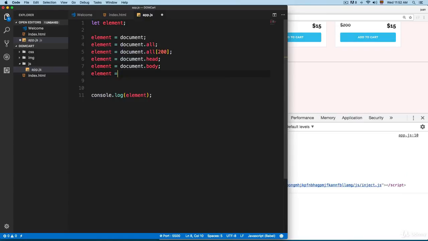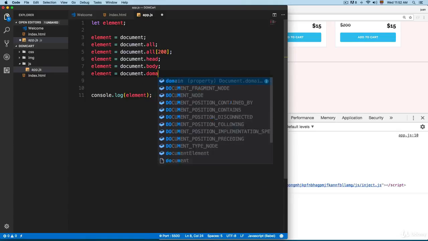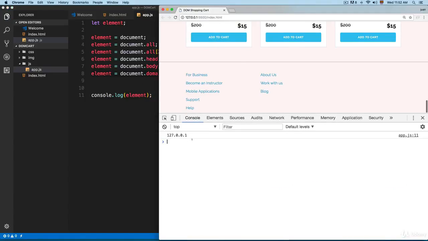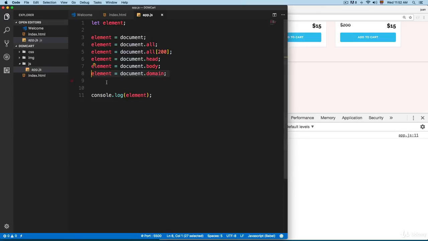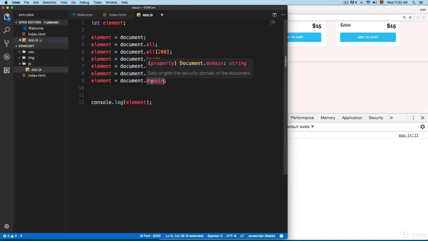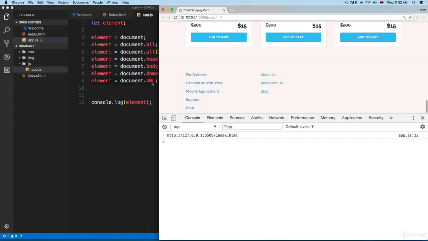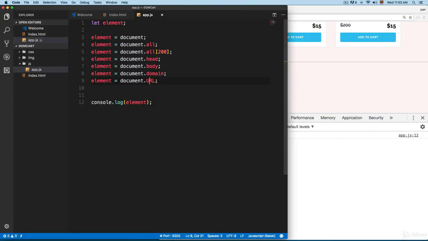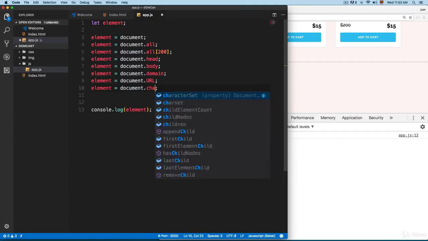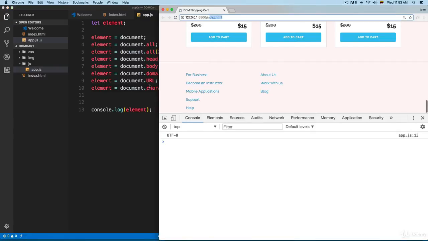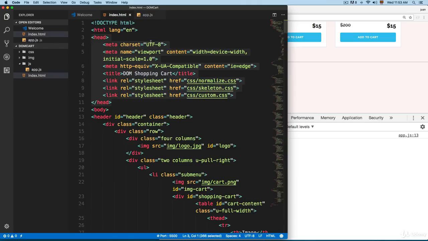We can also print element equals to document dot domain. Save this, and this is going to return the URL where your project is hosted. Then we're going to add, for example, the URL, which is going to print the same, but also is going to print the port. And you can see that we have in the top the file name. We also can copy this. Since all these are going to be the same, we can print something called the character set. Save this, and you can see that we have the UTF-8, which is going to be here on the top. It's going to be the char set of the document.